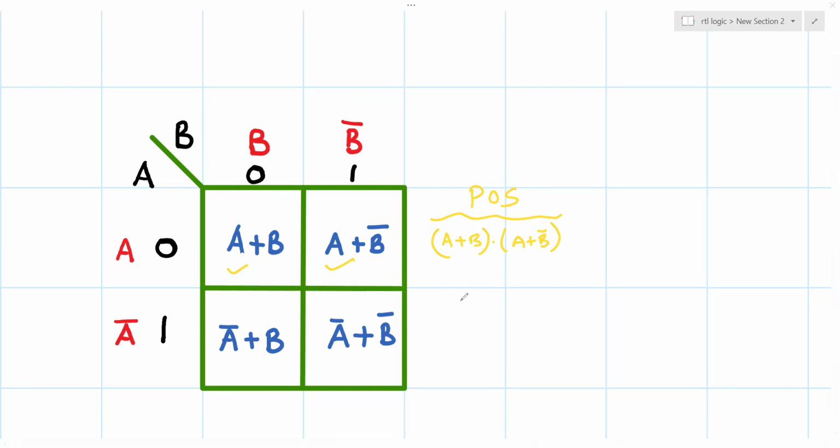In the earlier case, you had A bar and B bar, or A bar and B. And this term can be called SOP, sum of products. So you are basically summing the two product terms. Here you are actually taking the product of two sum terms. So just complement. So this is another way of writing the K-map, in this case, two variable K-map.